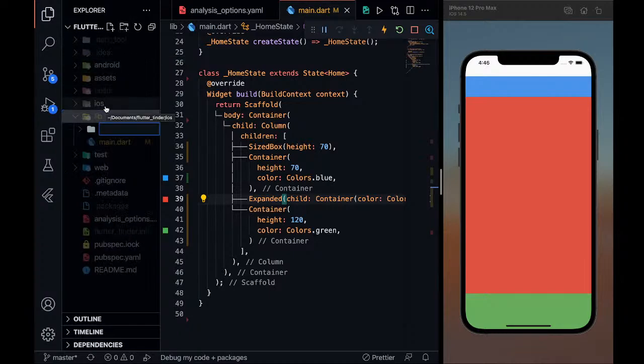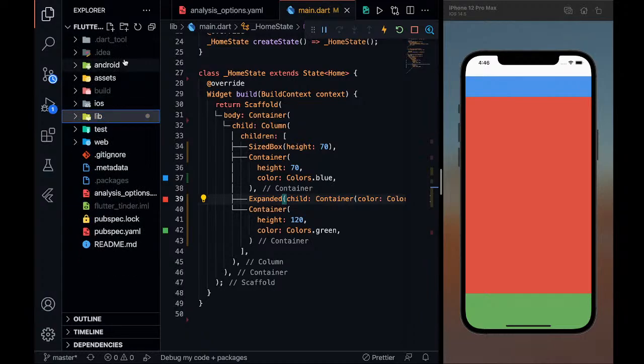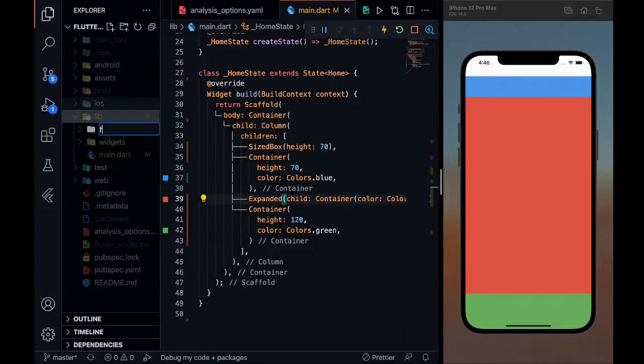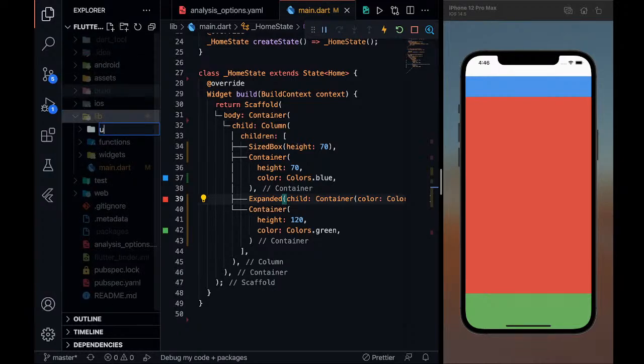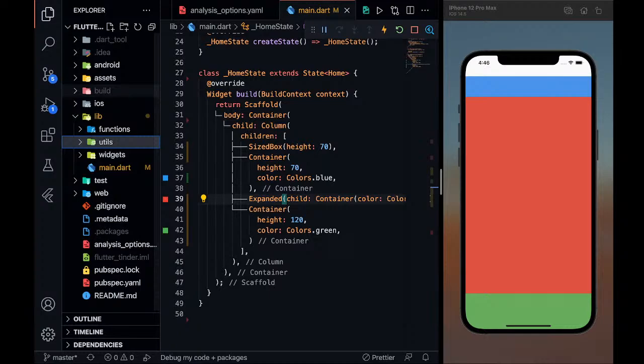So I'll create a folder called widgets, right? And I'll also create a folder called functions that I'll be using afterwards. And I'll create one more folder called utils. That's nothing but my utilities, right? In these utilities, I keep my colors, I keep some constant values if there are any, and all that stuff.